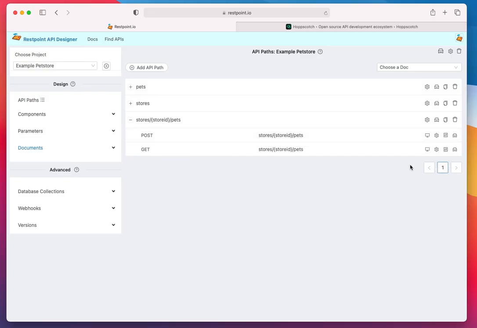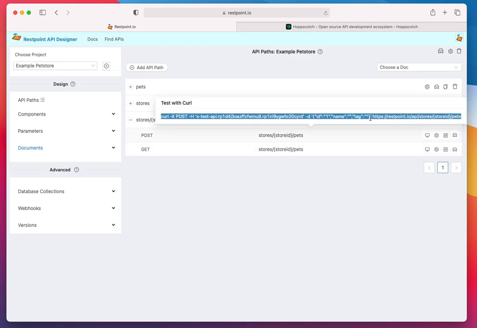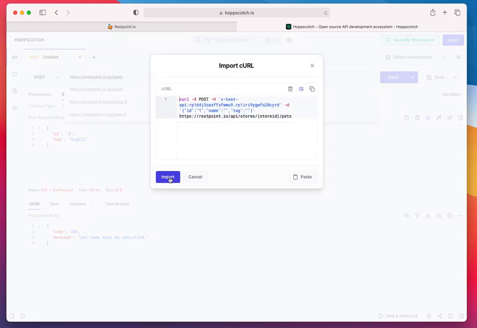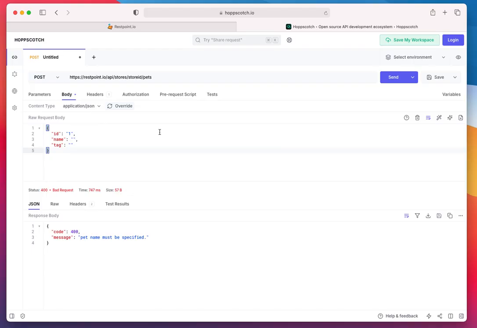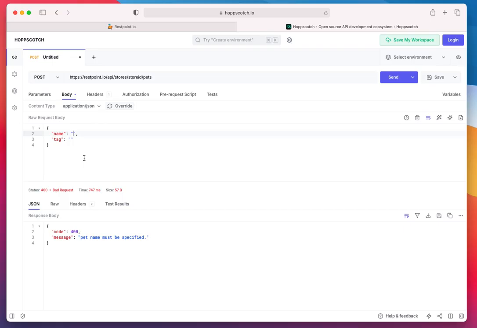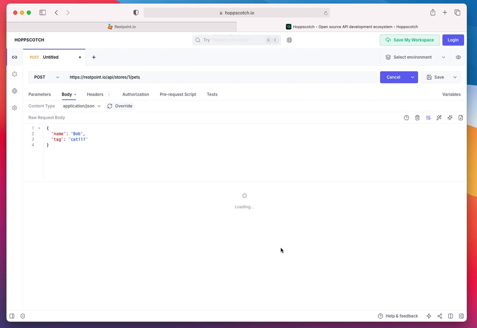So let's give an example of this. If I do a post, I'm going to grab the statement, go over to our Hopscotch, and post this in, and you'll see there's the call. Let's try this post. First of all, I'm not going to provide an ID, which is an error anyway. We'll just say this is a cat called Bob, and that's a cat 111. As soon as we try to store a pet in, we're going to call the store ID to be 1. So we're going to post a pet into a store. Let's go. You see right away, we say a pet ID must be provided.